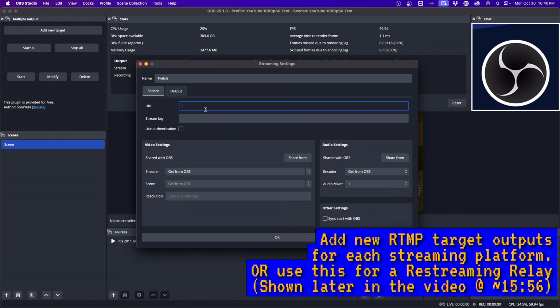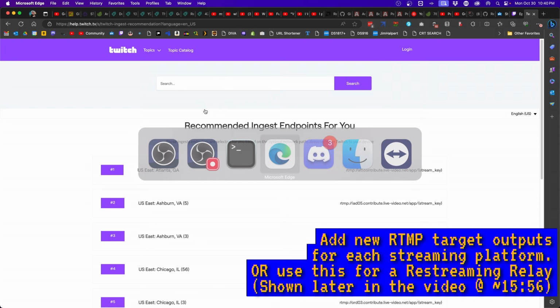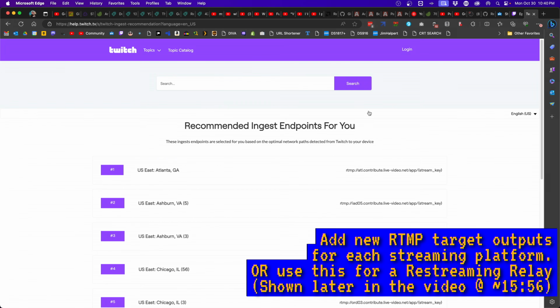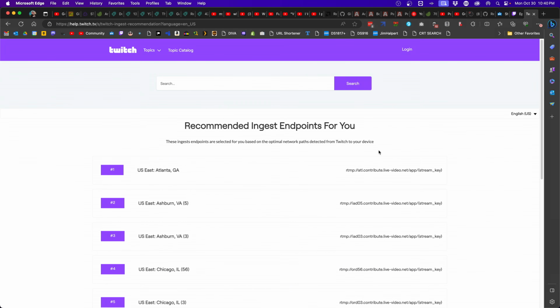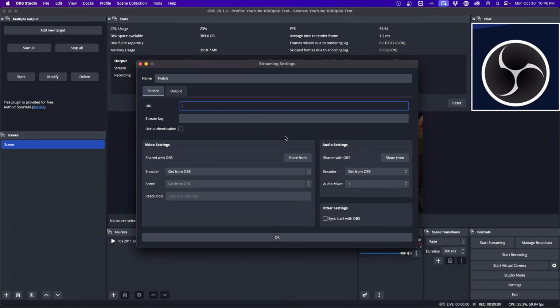You will need the stream ingest URL. I will post the page to get that from in the description. Otherwise, you've got to Google for it. They don't make it super easy to find, but it automatically detects which servers have the lowest ping for you. So you can just go ahead and copy that URL straight out of here, and then paste that here.